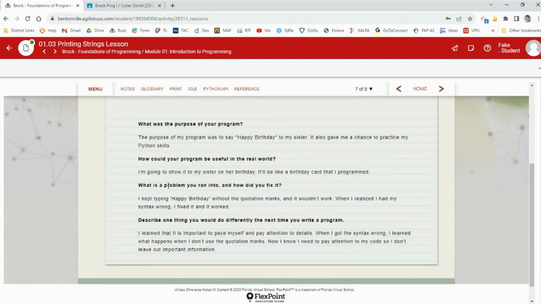What is a problem you ran into, and how did you fix it? Well, I kept typing happy birthday without the quotation marks and it wouldn't work. Right. Got to have the quotation marks. When I realized I had the syntax wrong, I fixed it and then it worked. Describe one thing you would do differently next time you write a program.